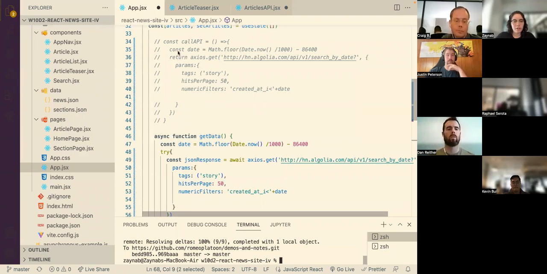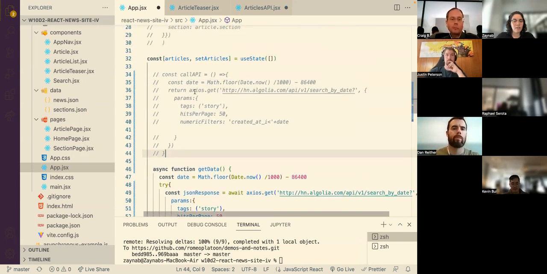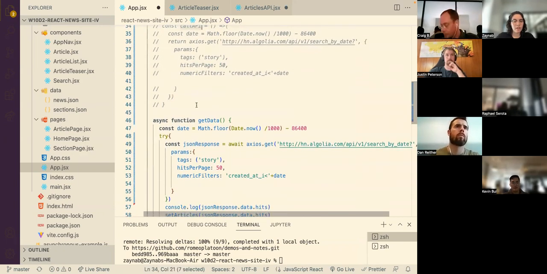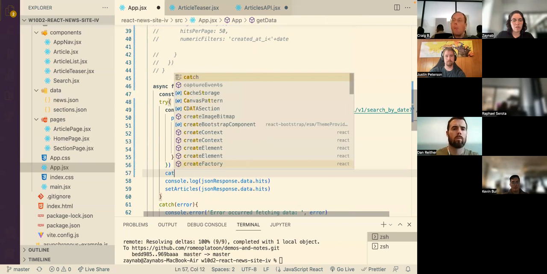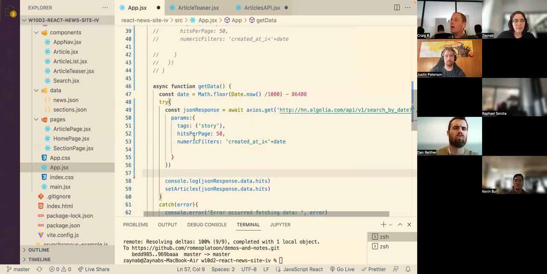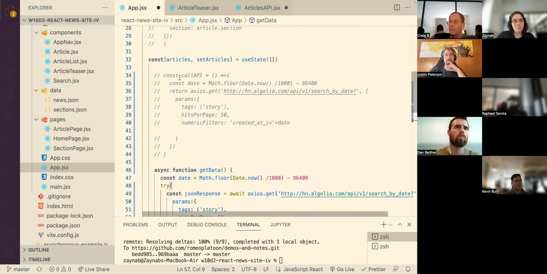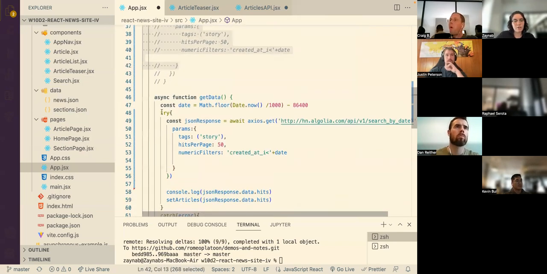During the break, we were talking about the need for the call API function. You can use it if you want this function to make the same exact Axios call but do something else with the data. You can have this abstracted into its own function and call it like we were before, where we used to have call API here. But instead you could also just put this code inside your get data, because this will call it.